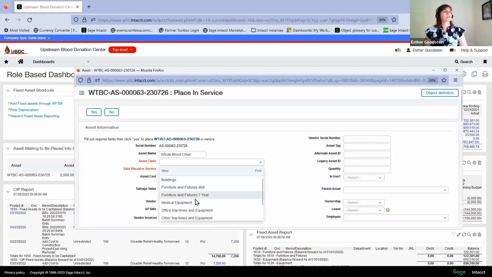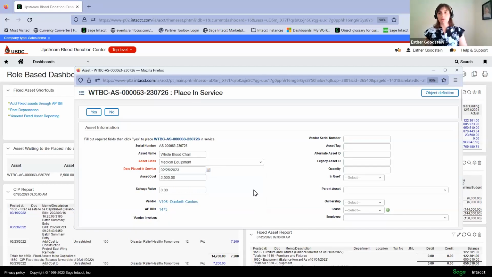So the asset class helps determine where in the balance sheet it's going to fall for our balance sheet GL accounts, and it also can determine what the useful life of that asset is. You're not constantly having to add in useful life, so you can go ahead and select predetermined ones based off what you've decided the useful life is for that type of supply or equipment. You can also add in the salvage value if you want.